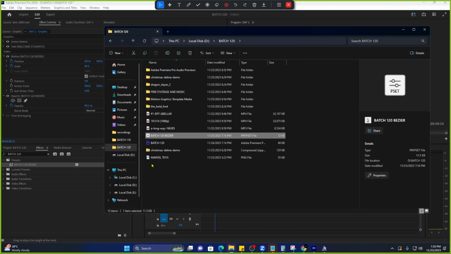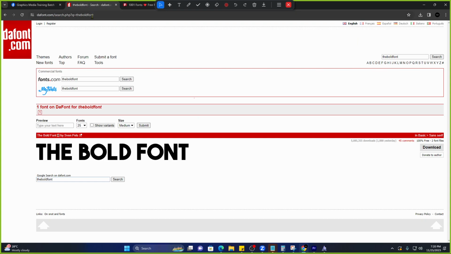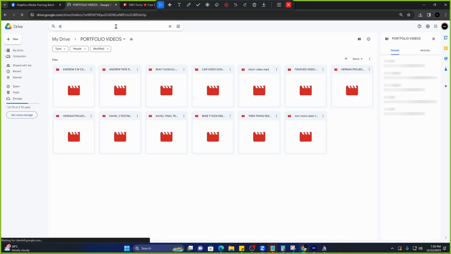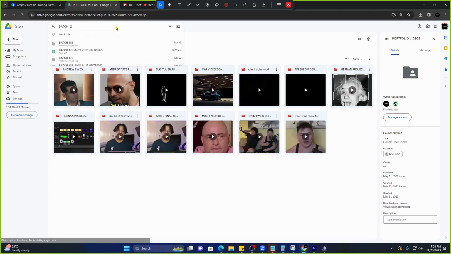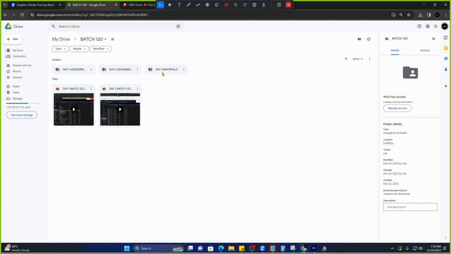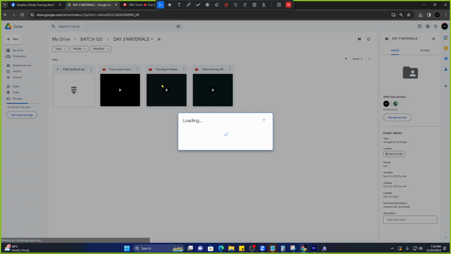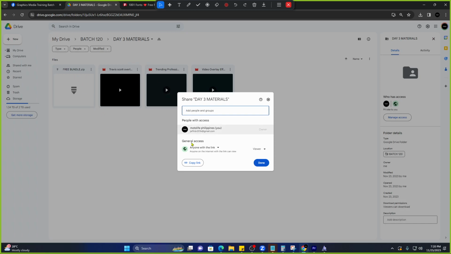So guys, did you download the day 3 materials we provided earlier? Or yesterday, the other day po? Na download nyo na po ba? Let me just give it to you again. Hold on. So batch 120. So if hindi nyo pa siya na-download, you need to download it. Day 3 materials. I'll give it again one more time. Na-post ko siya sa group actually. Please download free bundle and the overlays. I'll teach you how to properly use them.